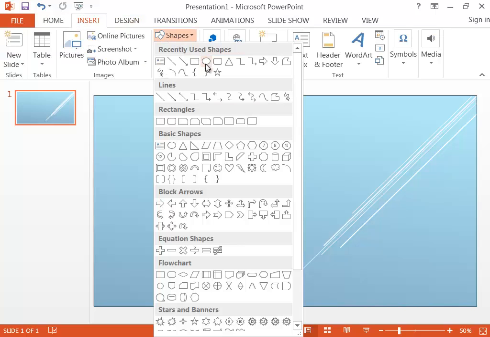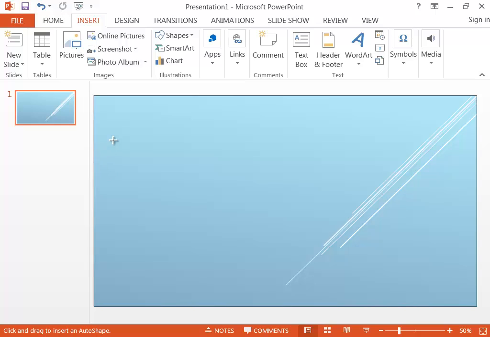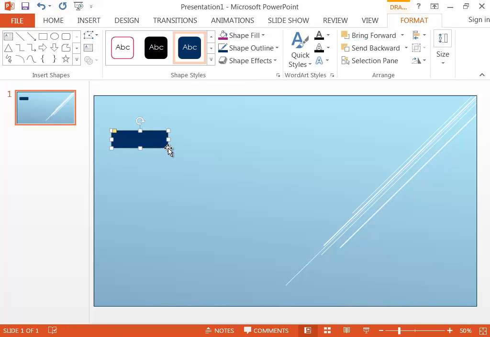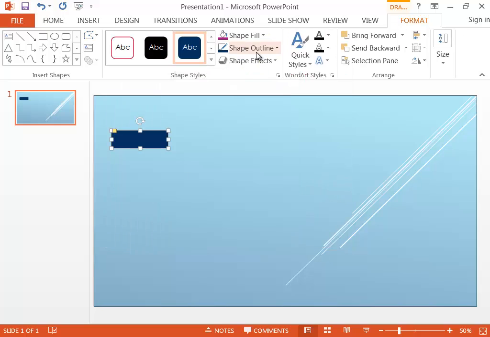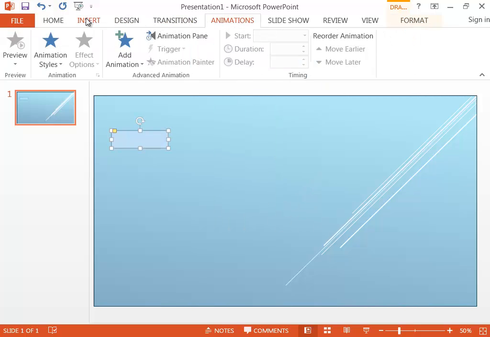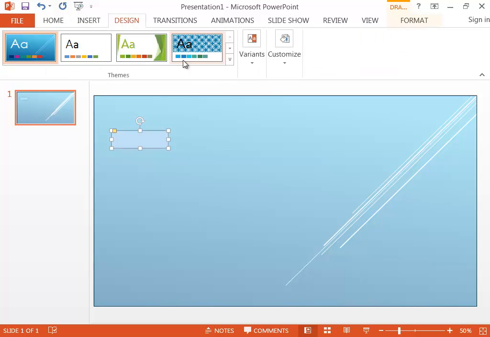I'm going to insert a shape like this. This is going to be my button. Because I am on the home page, I'm going to select a light color for this button. That's the outline color.